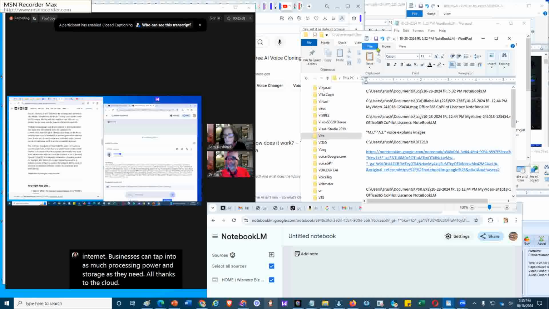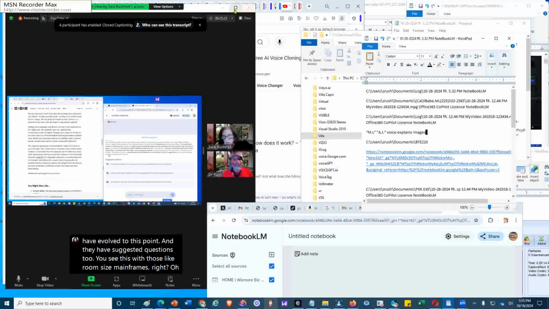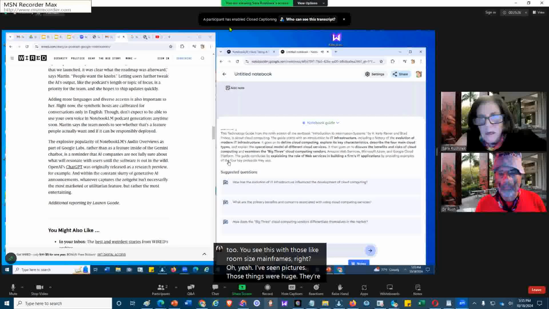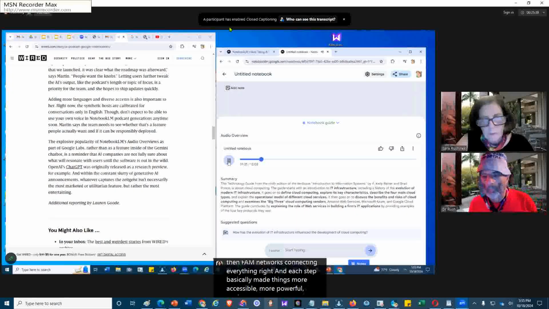It is amazing how fast things change. But how did we even get here? What's the short version of how IT systems have evolved to this point? You see those room-sized mainframes, right? Oh yeah, I've seen pictures. Those things were huge. They're like dinosaurs. Then came PCs, which were revolutionary, and then LAN networks connecting everything. Right. And each step basically made things more accessible, more powerful, setting the stage for everything we have today with the cloud.